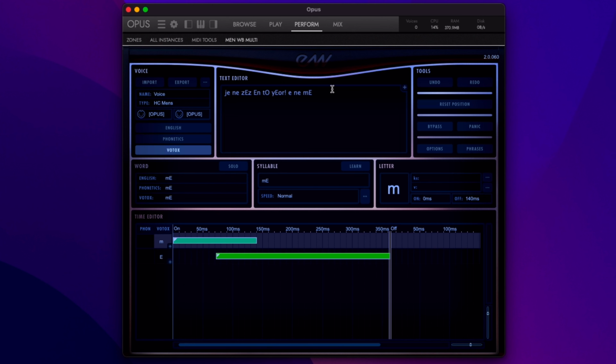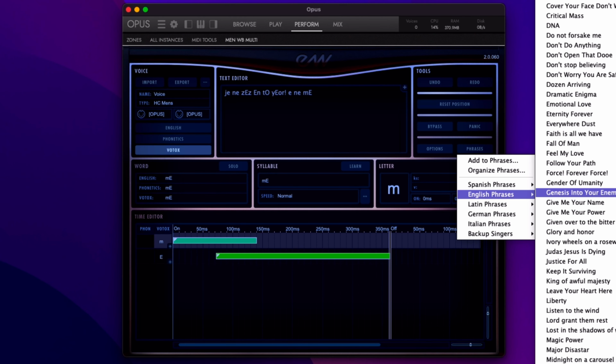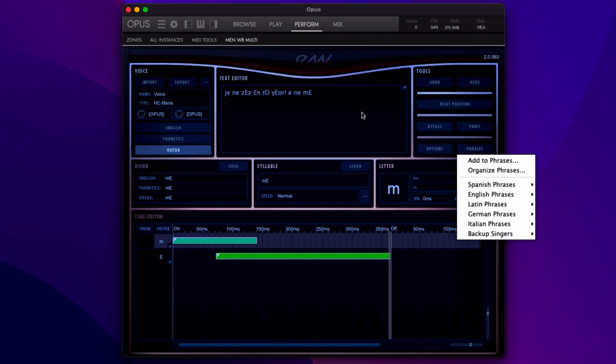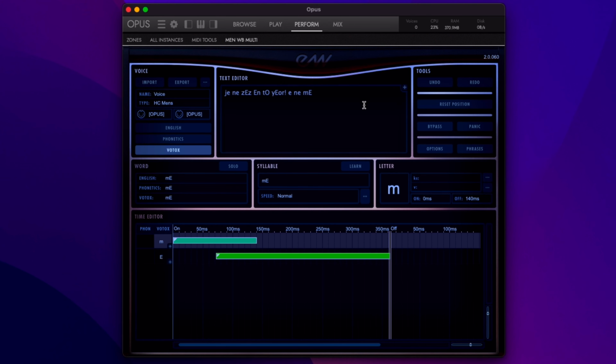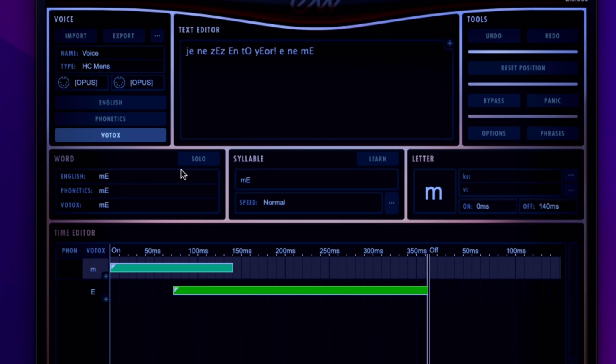So let's have a listen to how this sounds. Genesis into your enemy. So you've got here quite a variety of different phrases you can play around with, and they'll sound really, really nice.